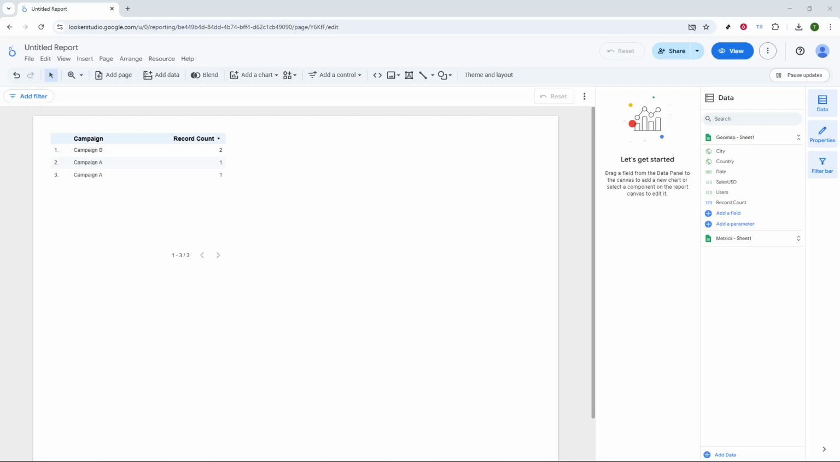Firstly, you need to decide the scope of the default date setting you wish to change. This means you need to determine whether you want to modify the dates for the entire report, just a particular page, or even a single chart or control.